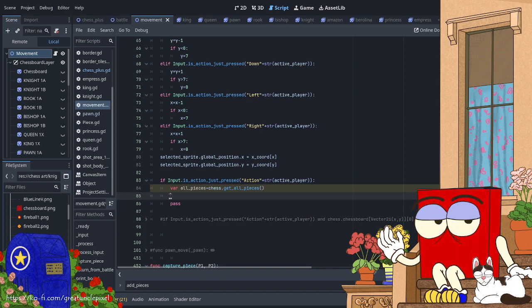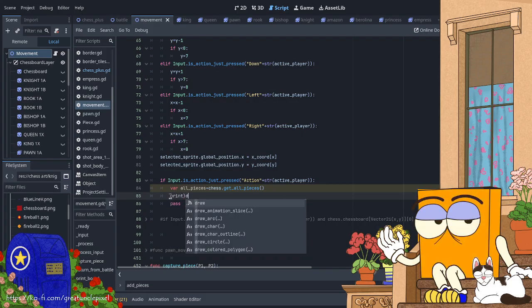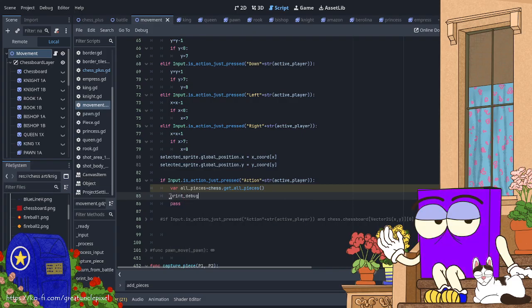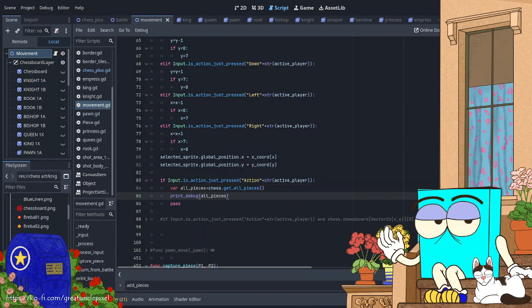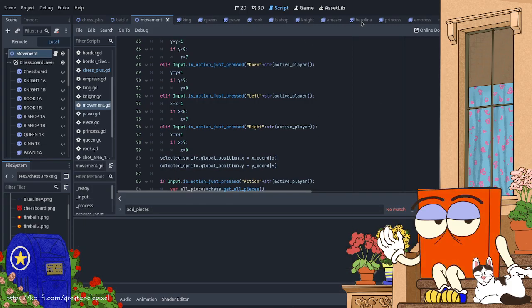Sure, I'm doing this the hard way. Print, debug, all pieces. That's fine.